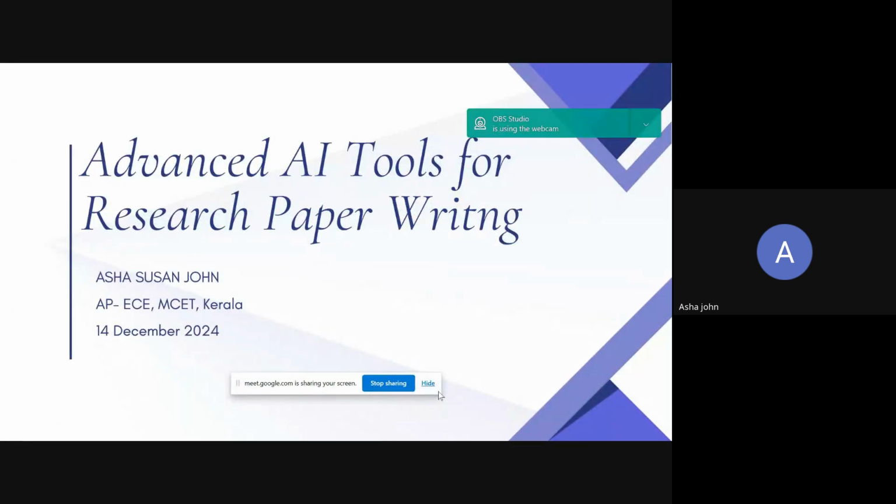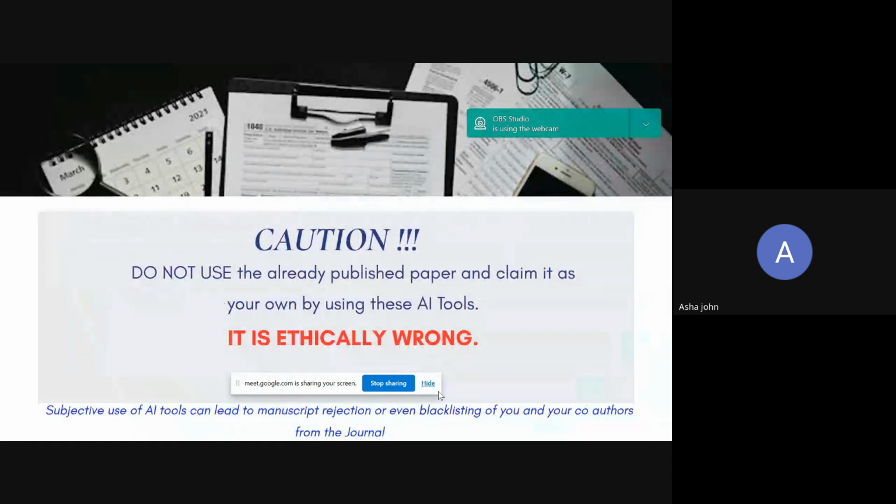Okay. So today we are here to understand about the advanced AI tools that are available for research paper writing. So let me introduce myself. I am Asha Susan John, Assistant Professor in Electronics and Communication Engineering, Musiliar College of Engineering, Pathanamthitta.